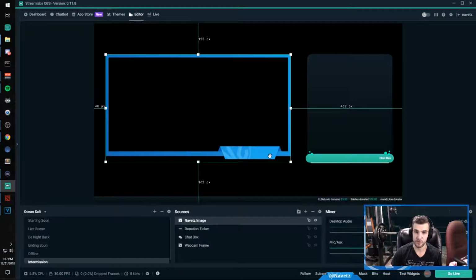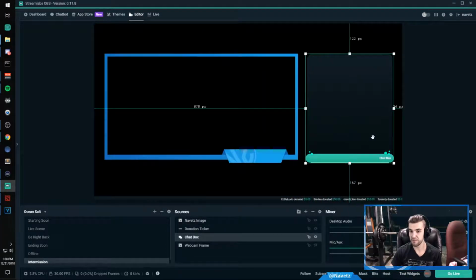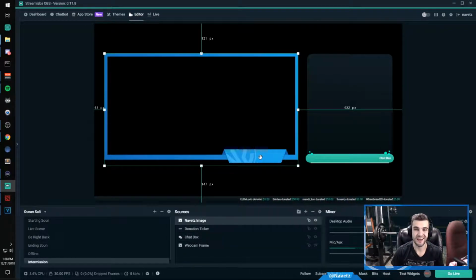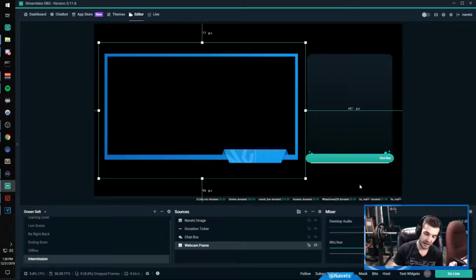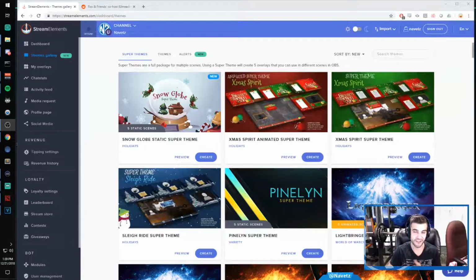Now suddenly I'm using the widget components from this theme, but I'm using my own custom background, and I'm starting to make my own scene. So now my intermission scene's looking a little bit different, and I can keep adding things and changing it up in that way.